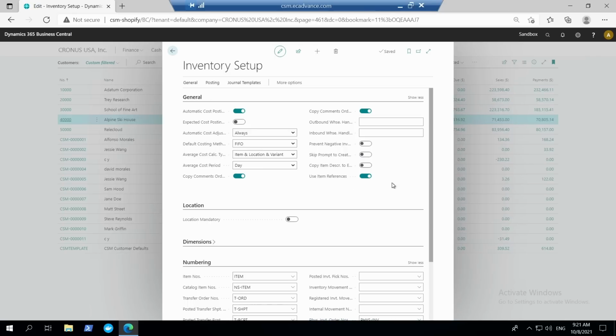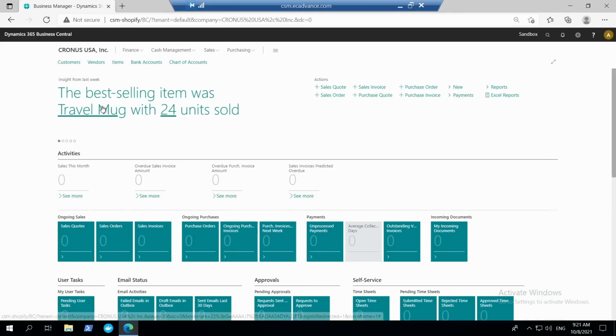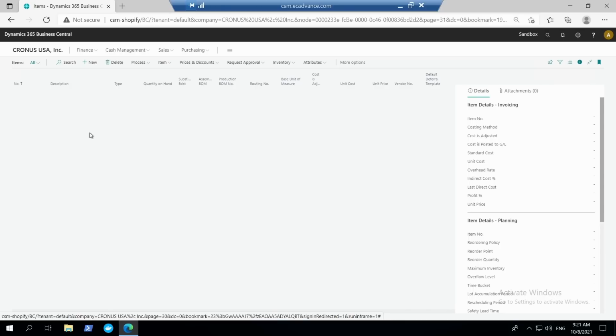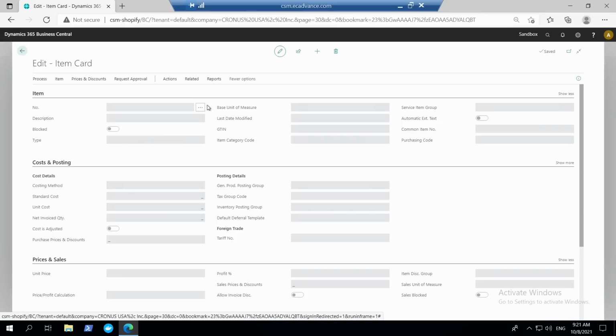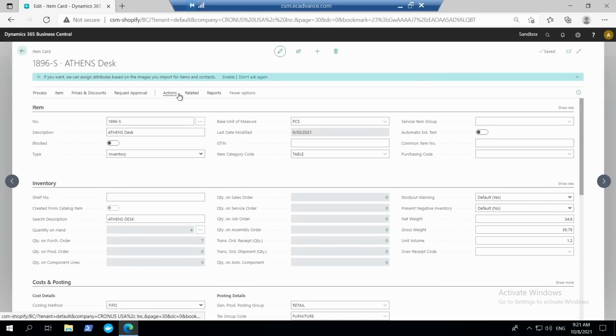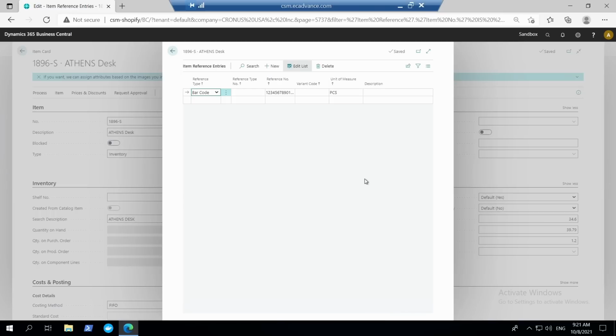If you turn this on in the inventory setup, then in the item list you will see that it shows as item reference, which is using this new table, the item reference table, not the item cross reference table. Go to Related, Item, and Item References. You see this shows up, right? I just put a bunch of numbers here.